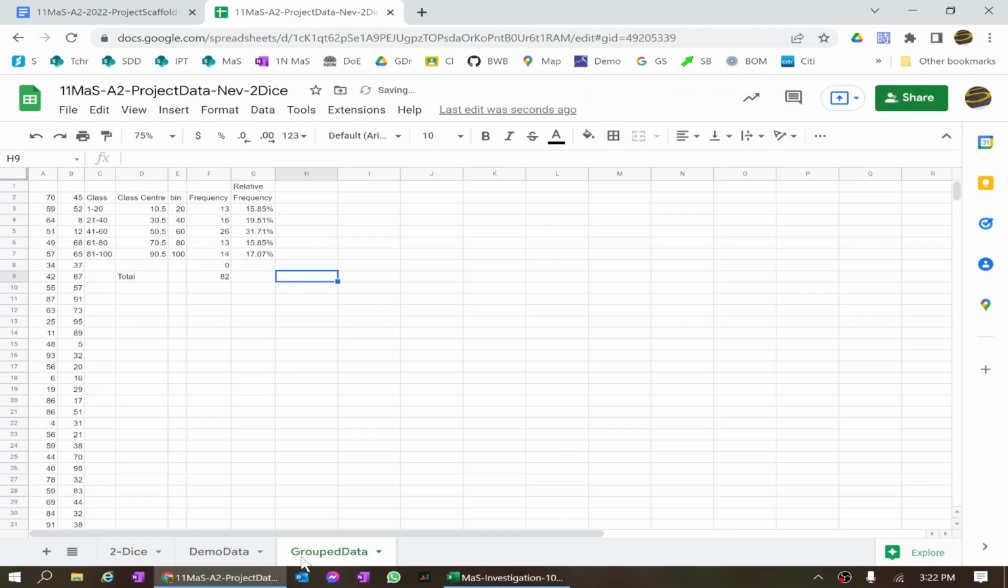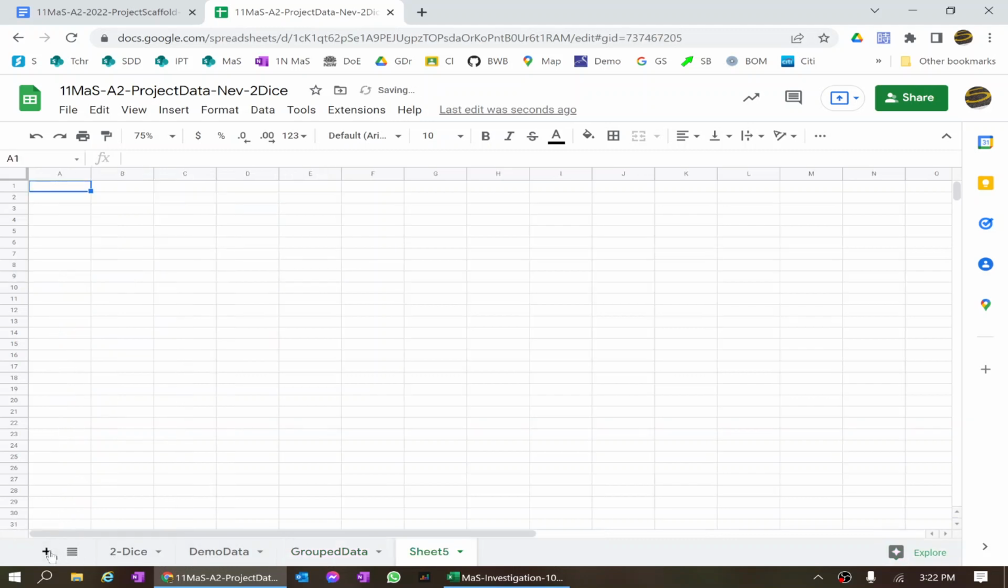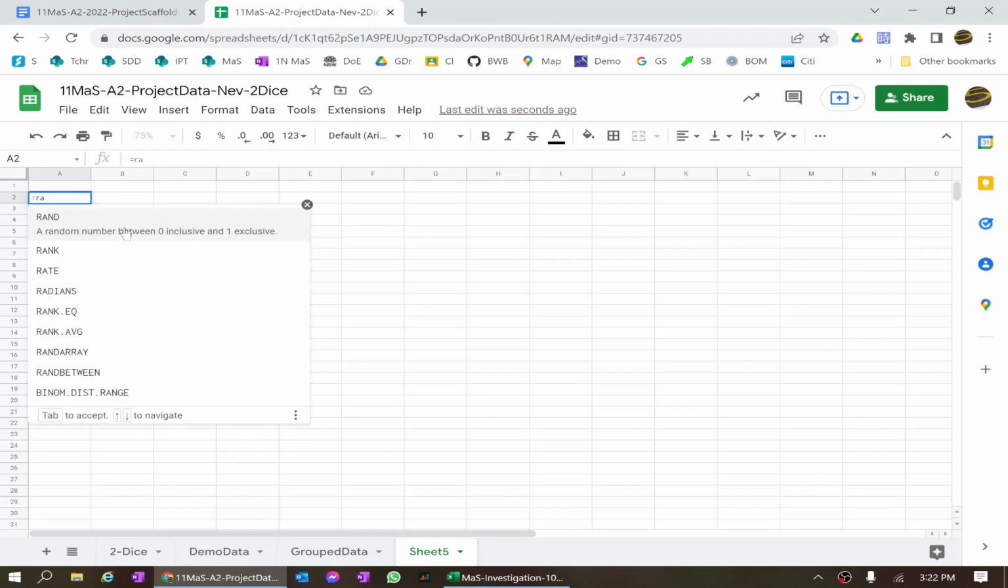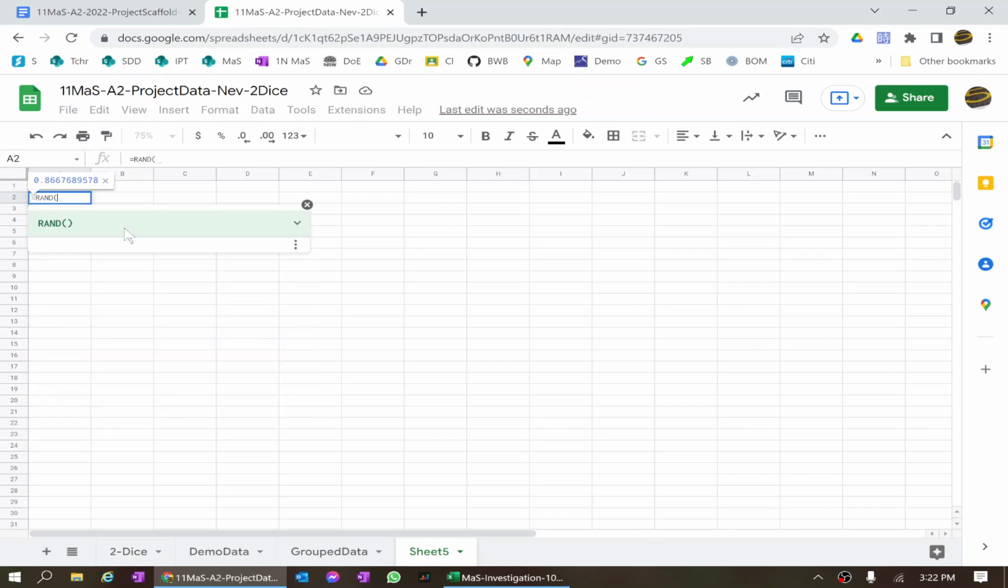Okay, so I'm going to create a new sheet. And first thing, I'm going to leave that top row free for headings. I need to create a random number. So if I go equals RA, I've got the random number generator there. It's going to give me a number between 0 and 1.